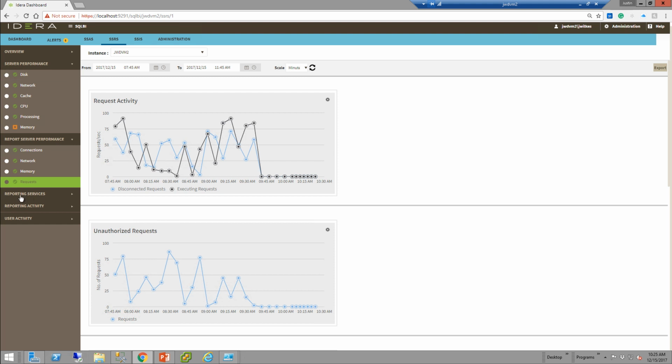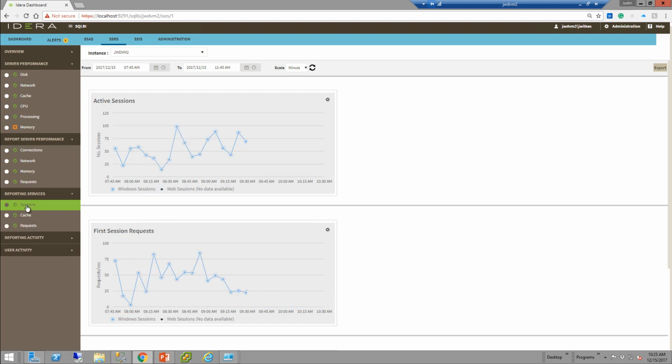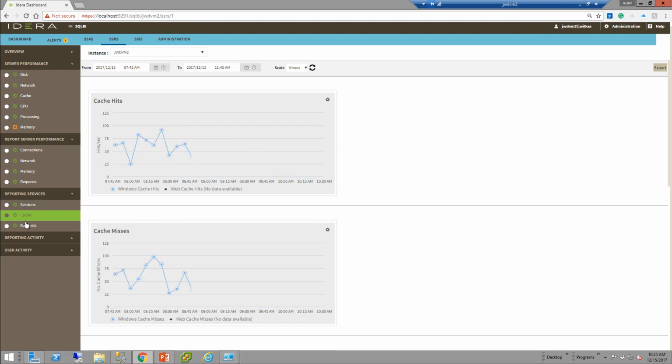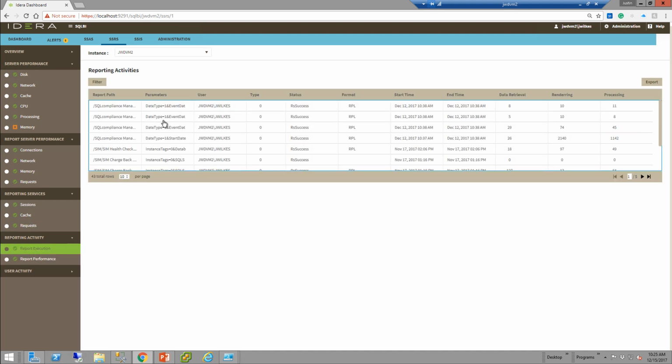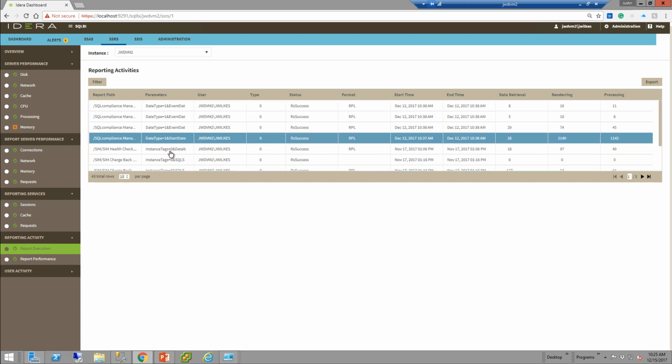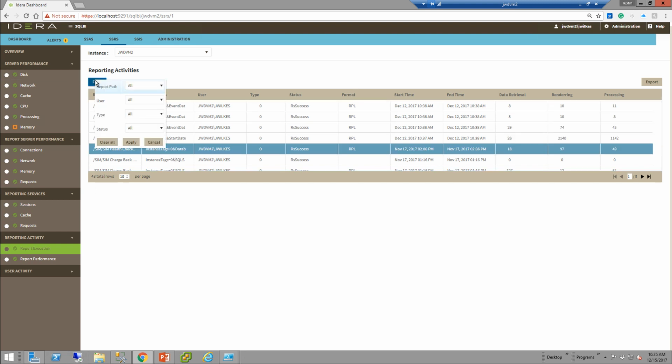The next area is reporting services. Here we're going to see the sessions, cache, and requests. You can just get more information about what's going on under the hood of that report server. And then the last 2 areas are really the nice areas to look at: the user activity and report activity. So report activity is all the report executions that have occurred on that box. And again, you can filter.